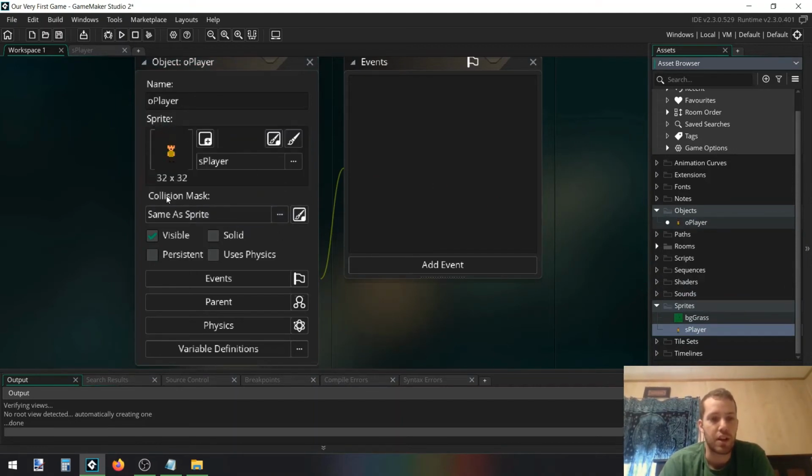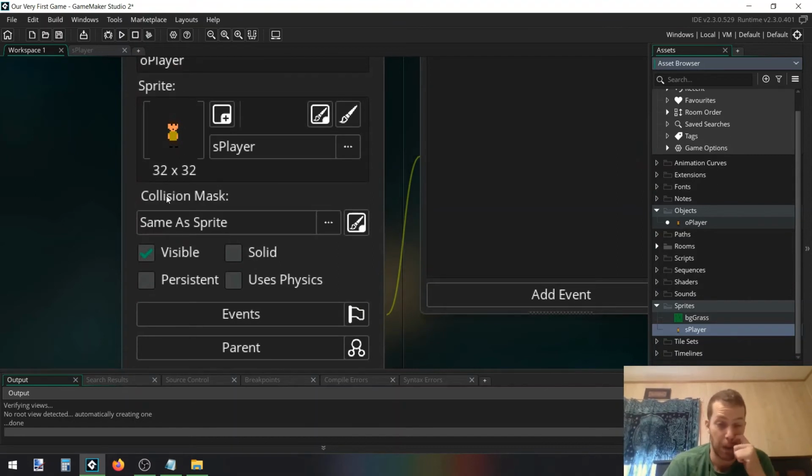So it's got a collision mask. That would be the hitbox where it will interact with other objects. Setting it as the same as the sprite is usually a good idea until you begin to make an object that changes sprites, because then sometimes you get stuck in the wall. And in that case, I usually set the collision mask to a specific sprite, but we won't worry about that right now.